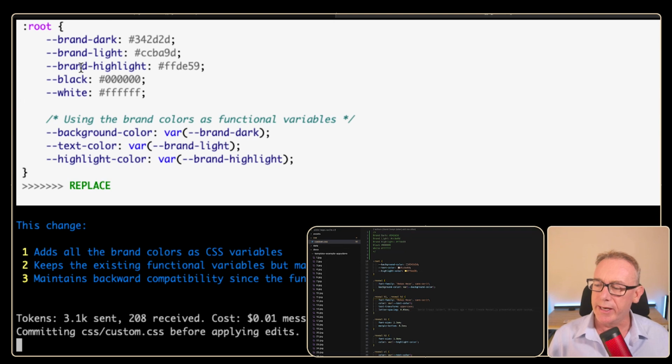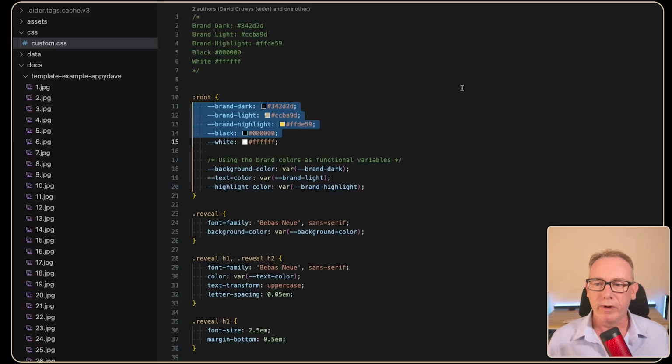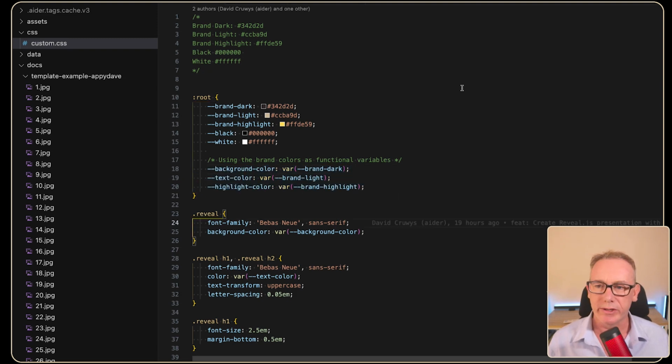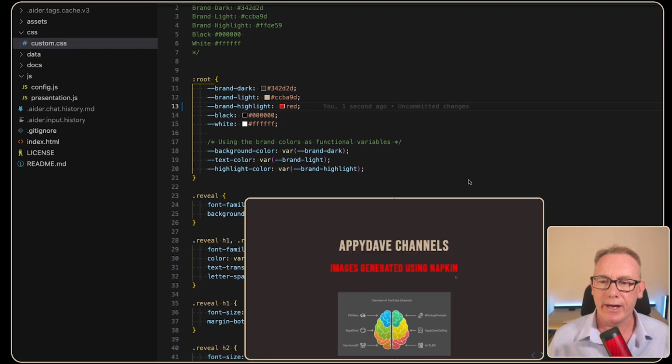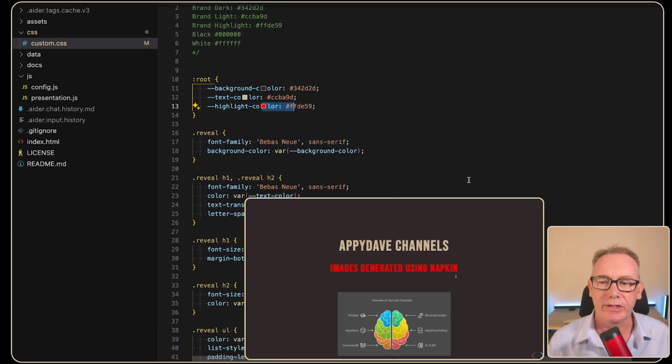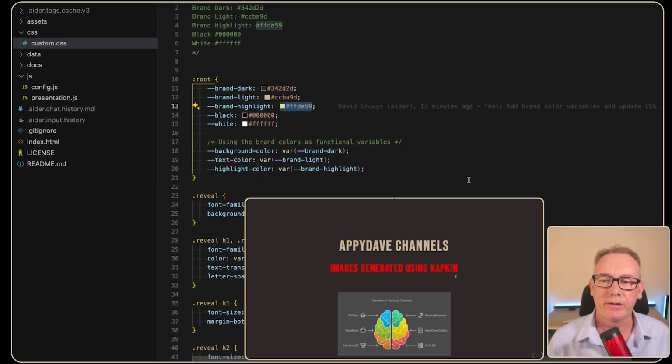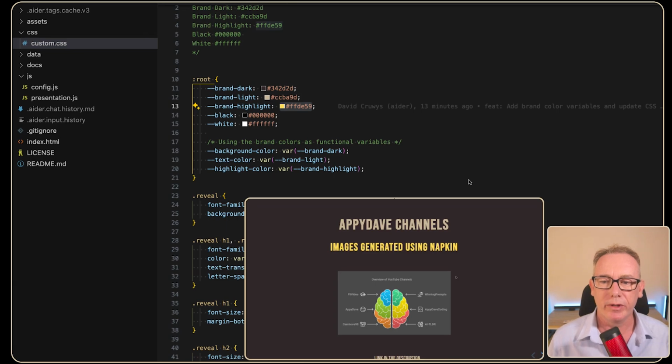Now we can see here that we've got variables coming through. We've got these brand variables, and it looks like we've got some semantic naming variables going on as well. So let's test it. I've got the original website there. I'm just going to change this to red so that we see it for sure, and press refresh, and there we have it. AIDER channels, images generated using Napkin. Let's just undo that for a second and refresh, and we're looking good.